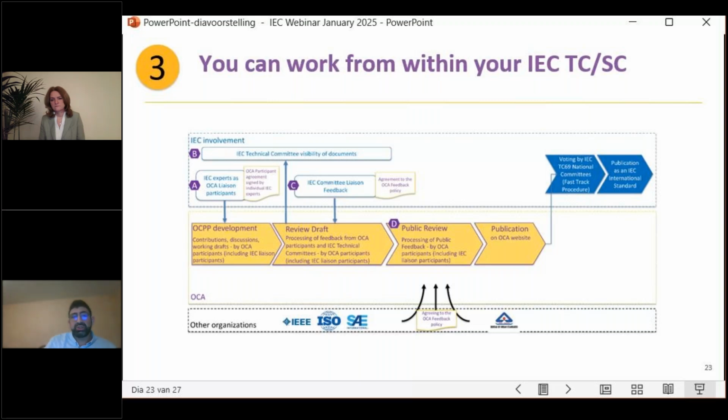C, which is during the public review. No, we're still in the review draft phase, sorry. So C is the ability for relevant IEC committees, let's say, to comment and provide feedback during the review of the draft phase. So we'll get back to this point later on. And D, of course, it's always open, the ability to provide the feedback during the public review phase.